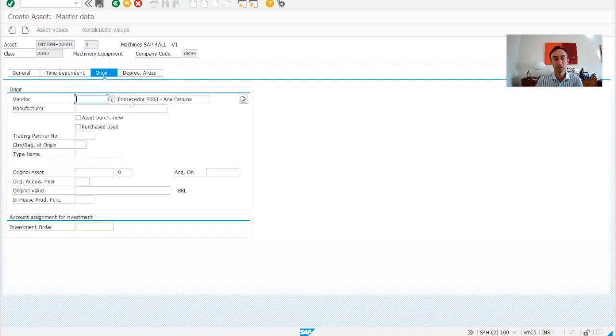The origin, basically, I'm going to delete here. This is coming from the other one. When we buy, this field gets populated automatically. If it's a trading partner, and then here for the account assignment for investment, it means an asset under construction, we should put here our investment order. So then when we settle the order in controlling, the asset gets posted with values.